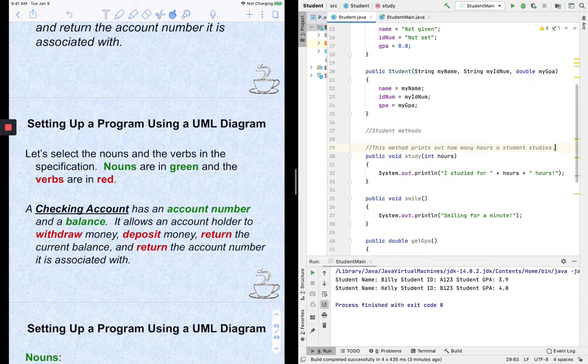So what can it do? It allows an account holder to withdraw money. It allows an account member to deposit money. It also allows the person using the account to return the current balance and return the account number it is associated with. So you can see the verbs or the methods, they're going to become the methods. They're in red, and our instance variables are in green.